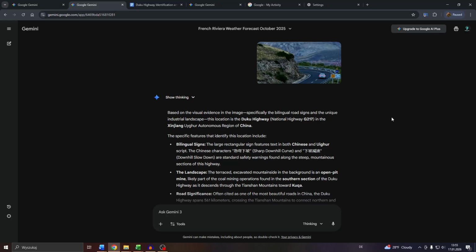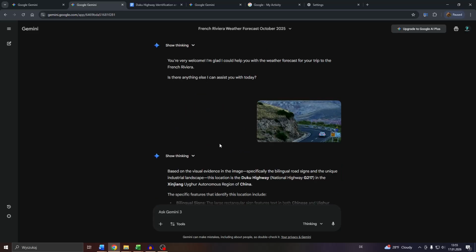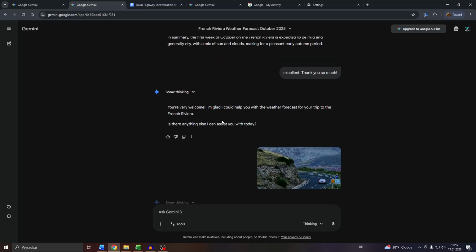Hello guys, in this tutorial you will learn how you can insert or add an image to your conversations and chats on Gemini AI, for example, to let Gemini analyze or describe your image. So let us guide you through it.